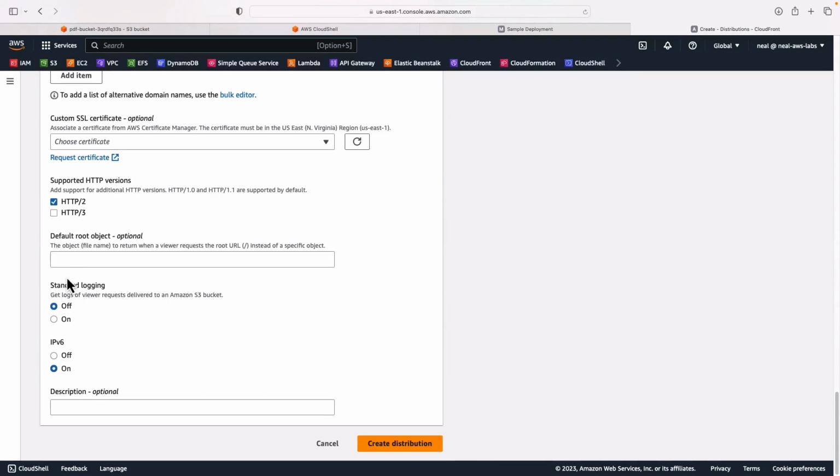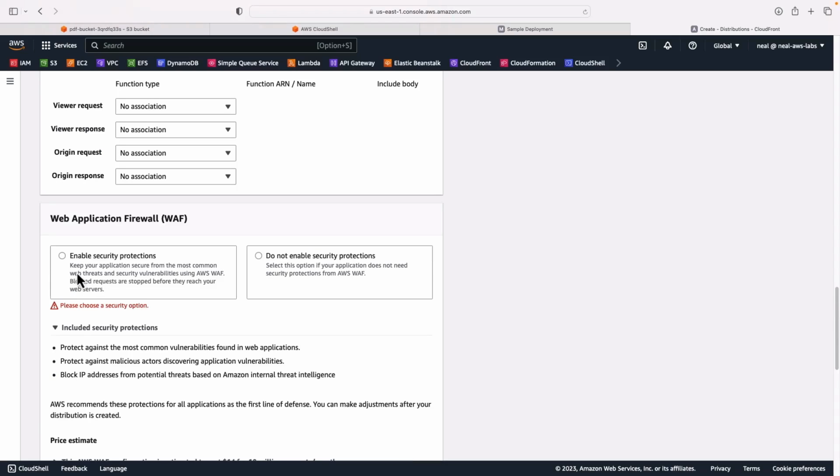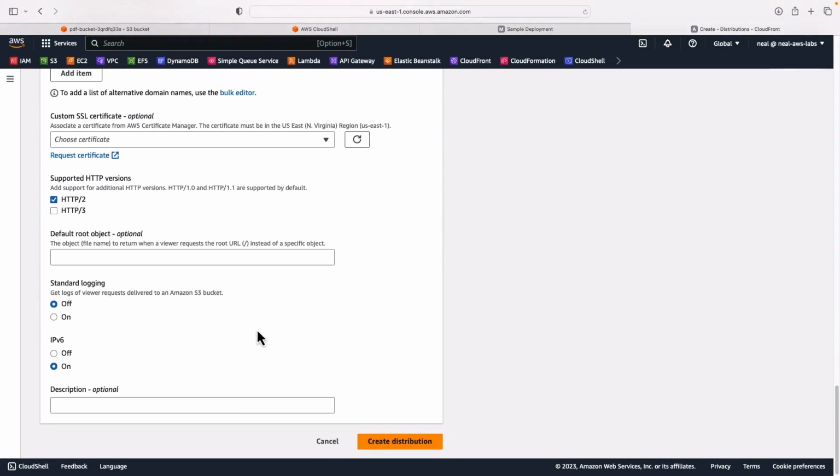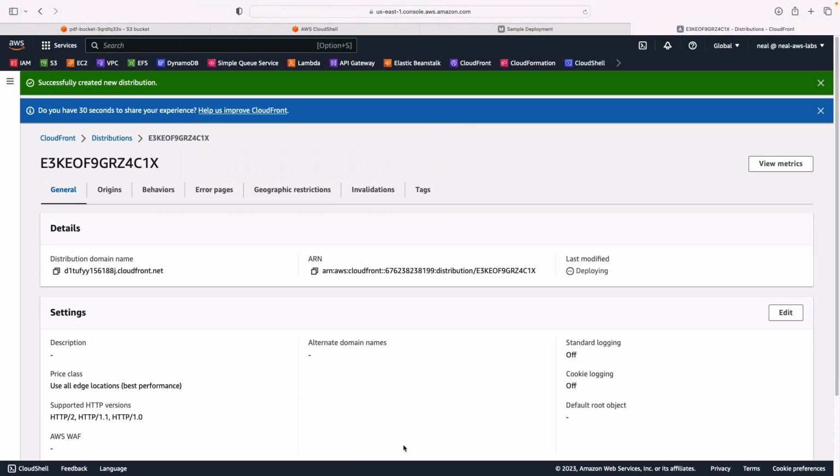We don't need a default root object in this case because it's a static website. So the static website configuration will already return the index.html. Okay, let's create the distribution. Oh, we have to choose a security protection. I'm not going to enable anything at this point, so it's not going to add AWS WAF. Now, distributions do take a little while, so you're just going to have to be a little patient and wait a few minutes until the distribution is working.